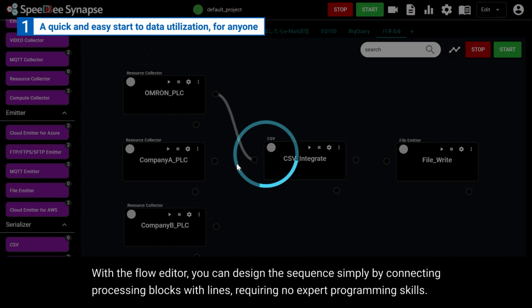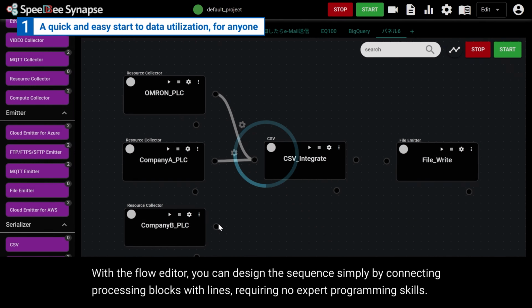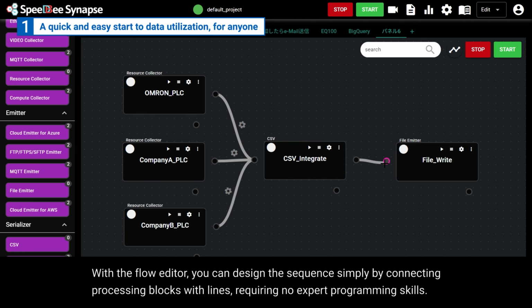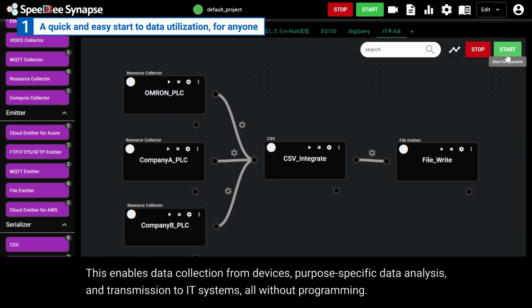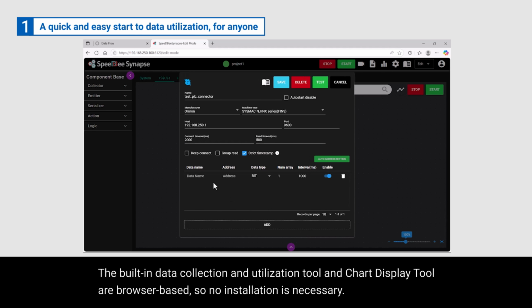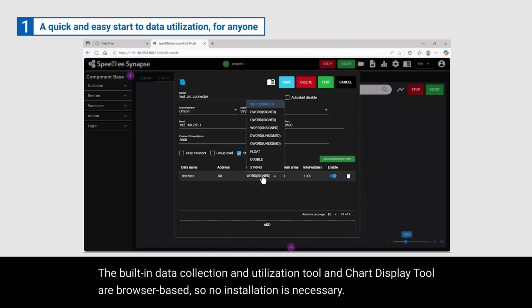With the Flow Editor, you can design the sequence simply by connecting processing blocks with lines, requiring no expert programming skills. This enables data collection from devices, purpose-specific data analysis, and transmission to IT systems, all without programming. The built-in data collection and utilization tool and chart display tool are browser-based, so no installation is necessary.